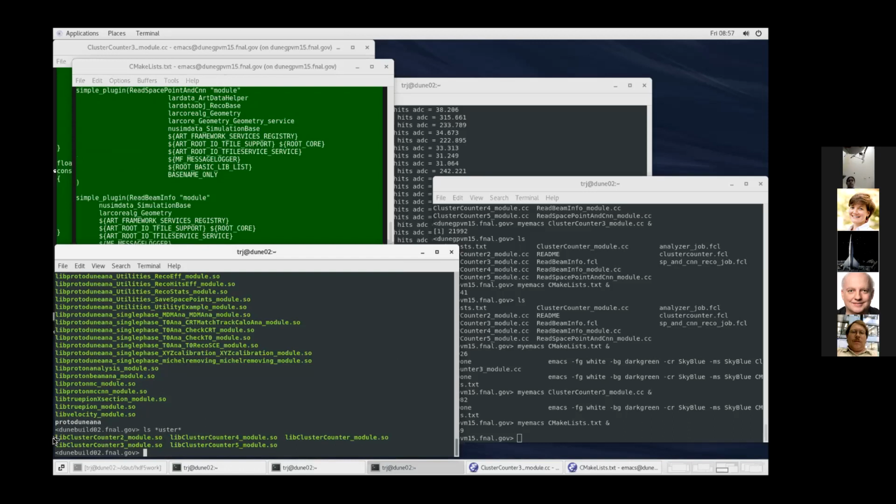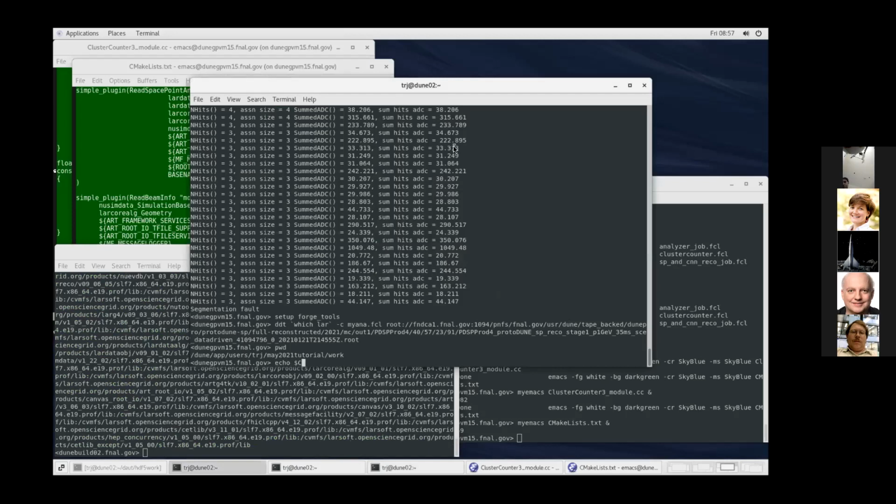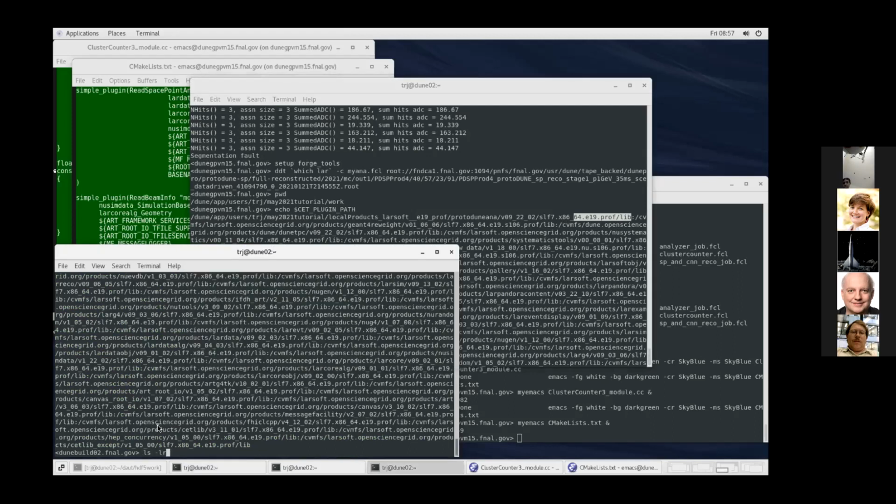So when we compiled our new bit of source, it made a shared object library, and art has to pick this up. And this is in the set plugin path. I might have to do mrb slp in order to do that. So let's do it in this one though. Echo set plugin path. So this is the list of places where art is going to look for shared objects, and this local products library directory is where we want to see it.